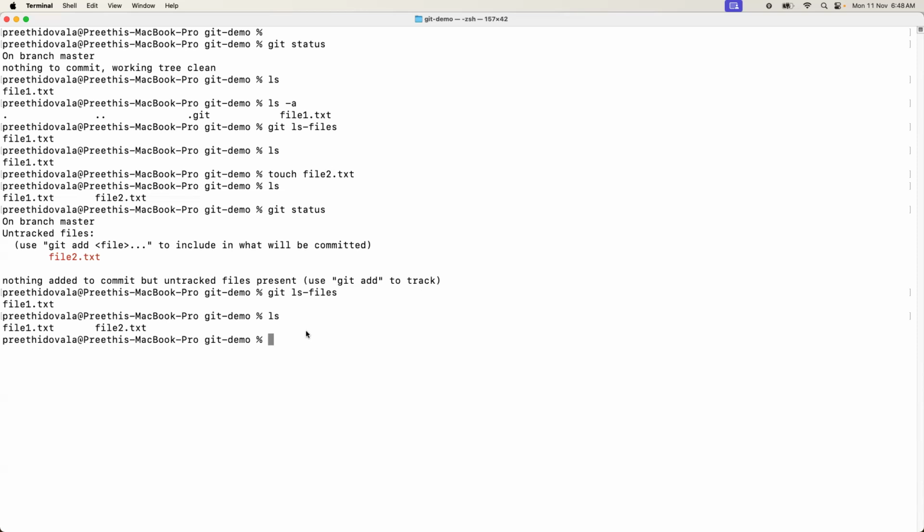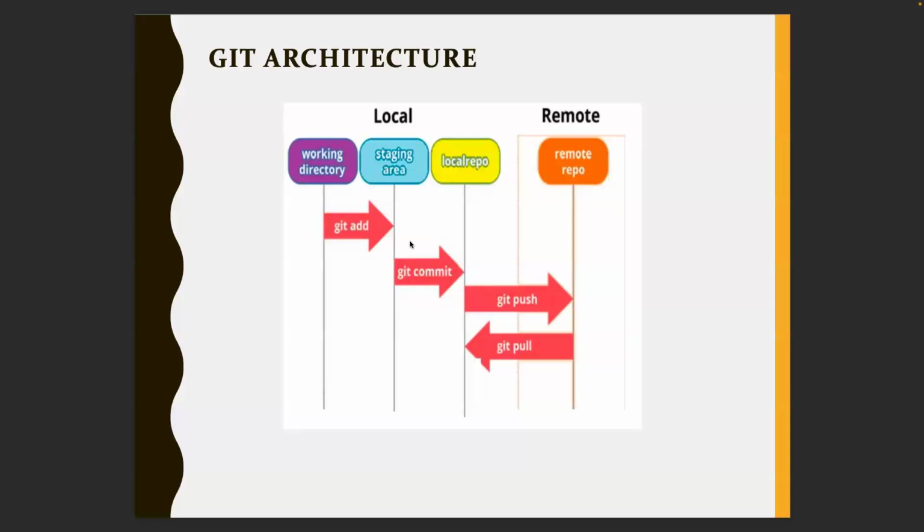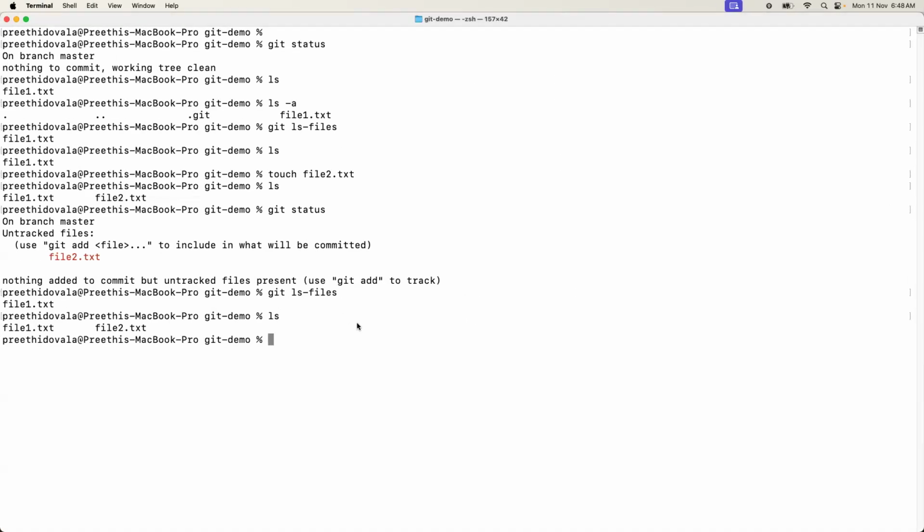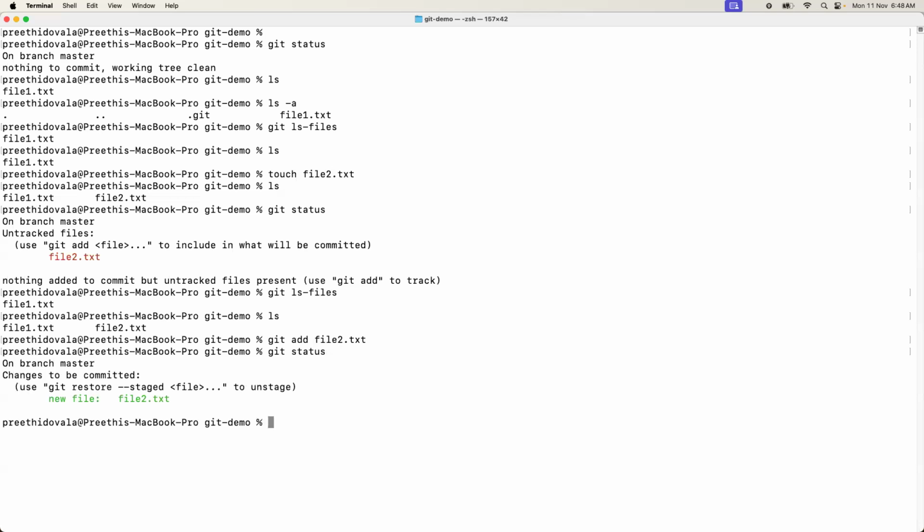I want to move it to the staging area. What is the command? git add. Always refer to this diagram. Simple command: git add file name, git add file2, done. Check the status. See, it says changes to be committed. Also git ls-files. Yes, now you are seeing file 2 because it is added to the staging area.